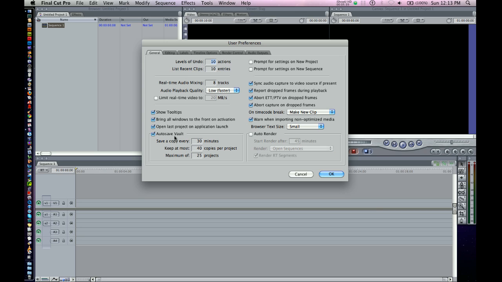I like the autosave vault and how it saves a copy of your project every 30 minutes. I usually just leave it like that. That seems to be a pretty good number. They keep 40 backup copies of your project, so you can go back 40 versions at 30-minute increments, which is pretty nice. And then it keeps a maximum of 25 projects, which is pretty cool.